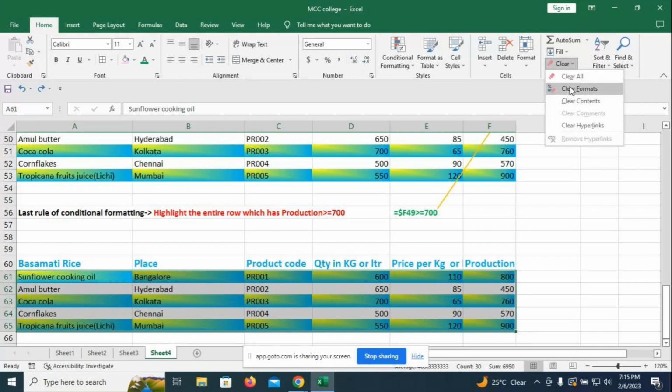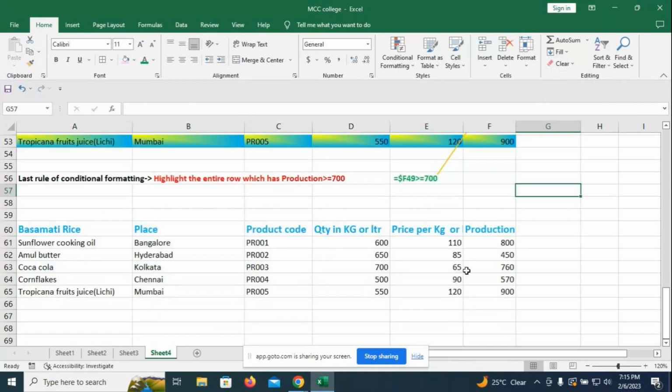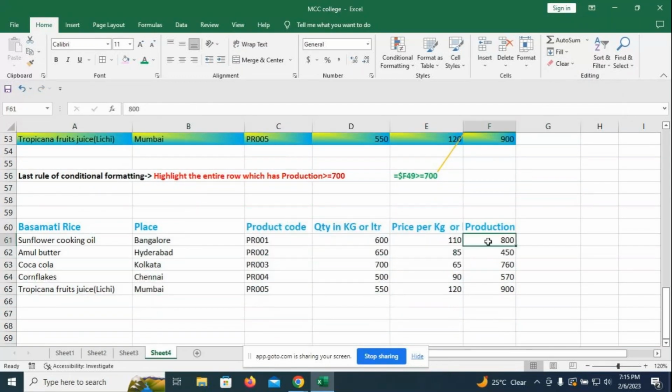So clear formats I did. Now I'll select the entire table again. You just have to select, it is not F49. Now what is my cell address? This is F61. As soon as you put the cursor here, you will get in the name box F61. Just you have to remember the first cell.